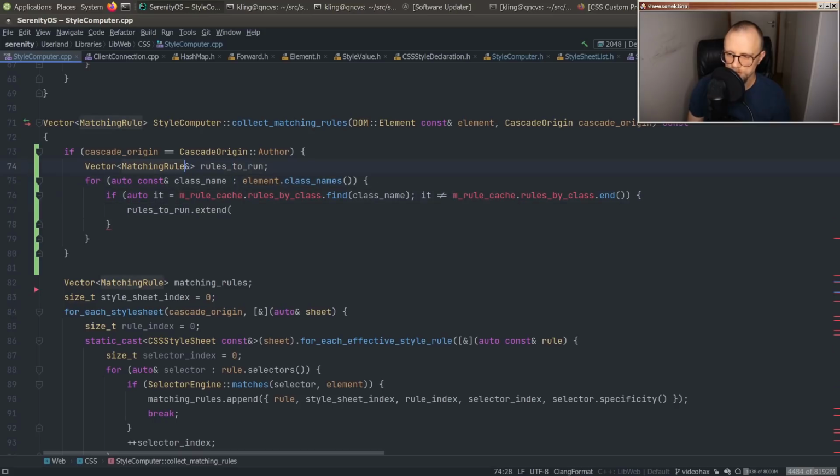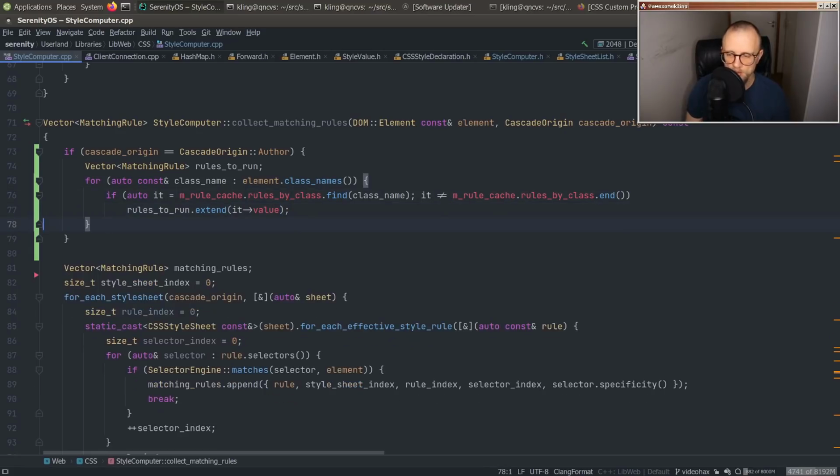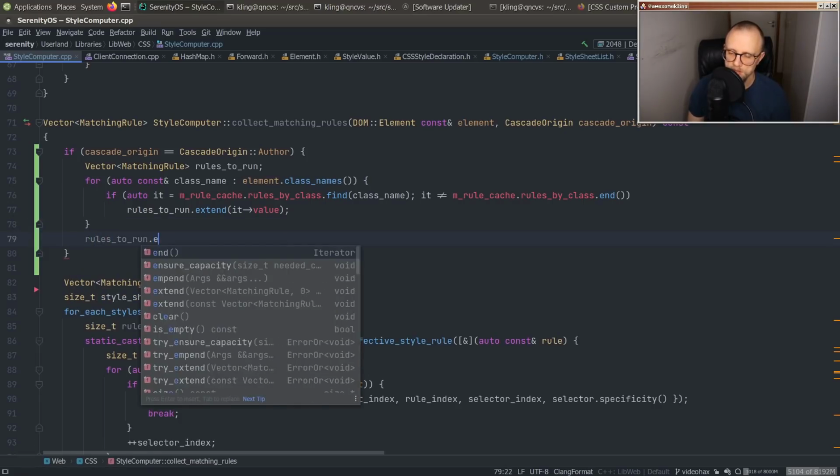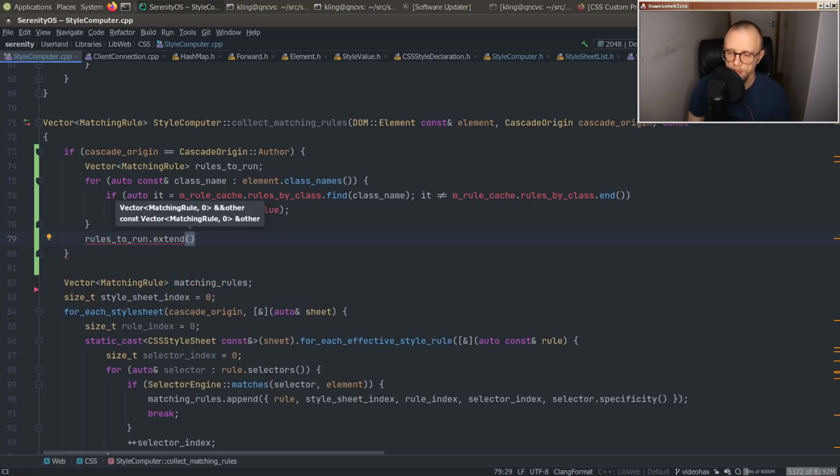Oh no, these are going to be referenced. Okay, let's just use copies, just for simplicity for now. I shouldn't get ahead of myself with these micro optimizations. Rules to run extend with the value. Yes, there we go. So we copied over all of the rules from each class bucket. Great. And then we also have to copy over all of the non-specific, like other rules. Yeah.